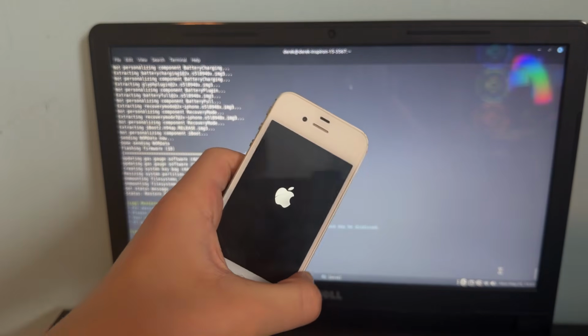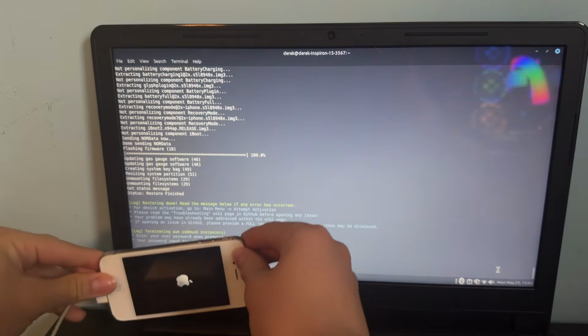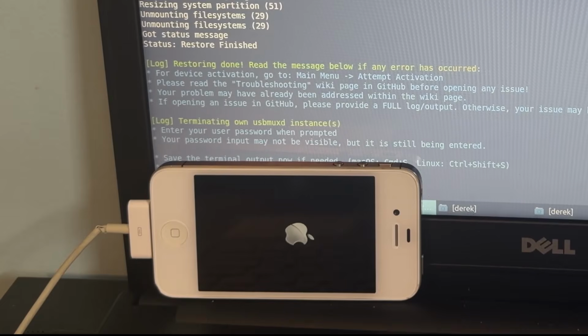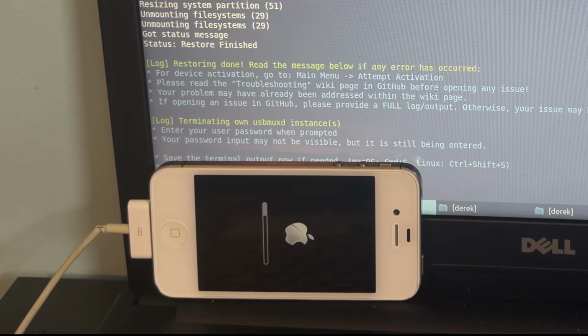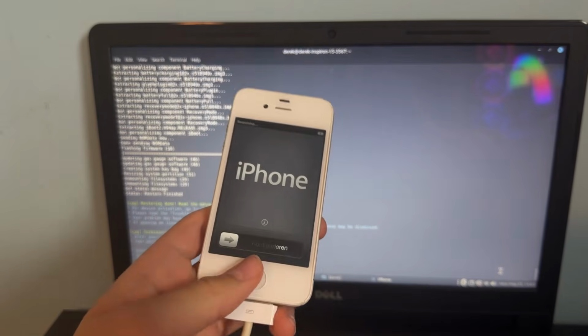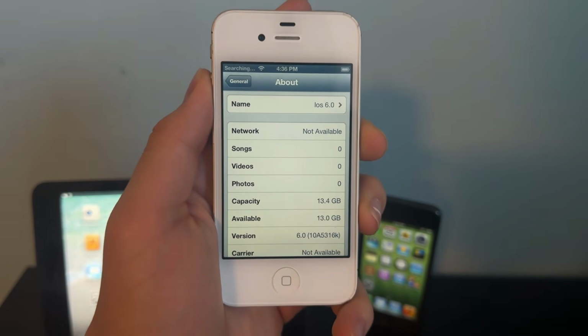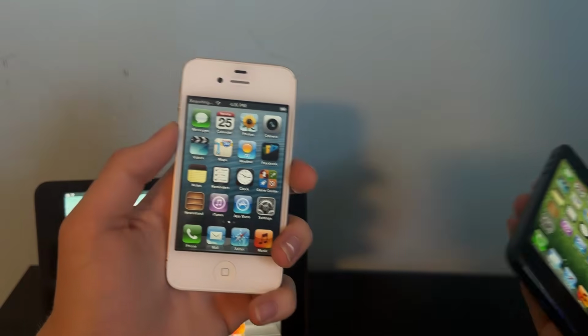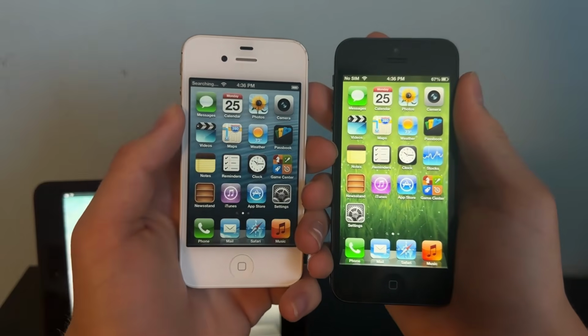Okay, now the device is about to flash as restoring has just finished. So I'll just put this right here. And okay, we have gotten to the setup screen. But anyway, just to show you, I'm on the very first beta of iOS 6. And now let's just get into the differences to the final release.